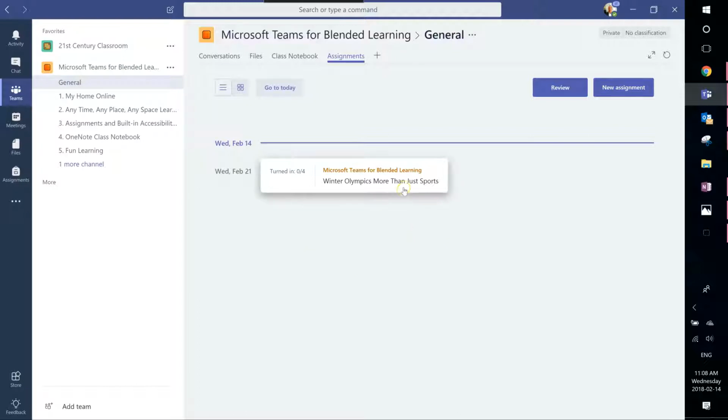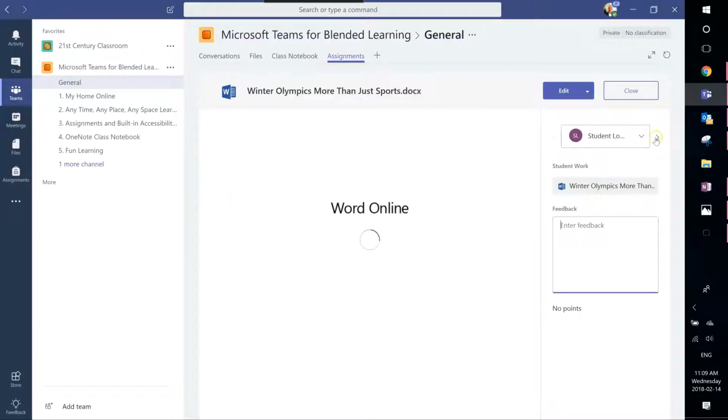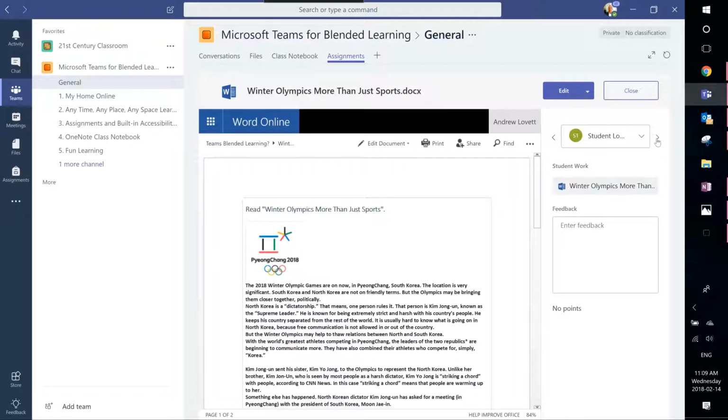Once the students have submitted the work, I can go in and review the tasks, and I'll see a list of my students and their assignments. I can just click and provide feedback by going with the arrow here to the side from student assignment to student assignment.